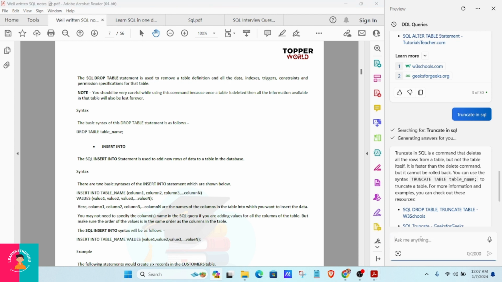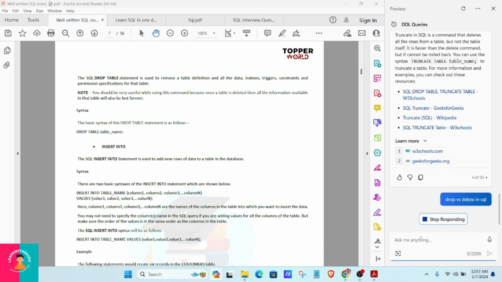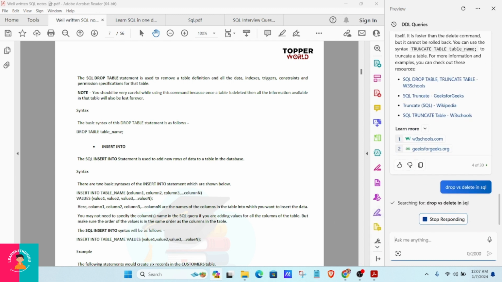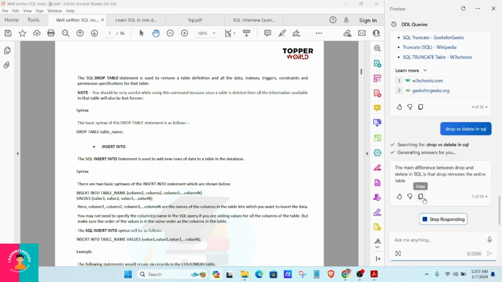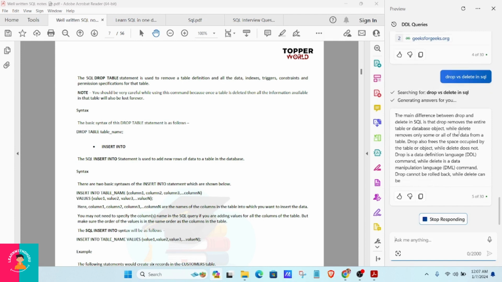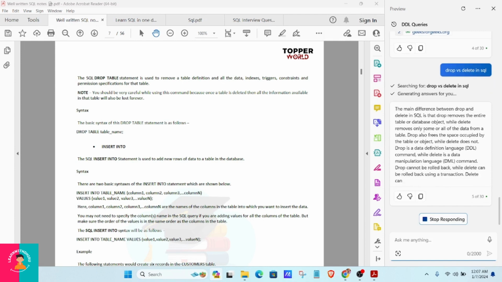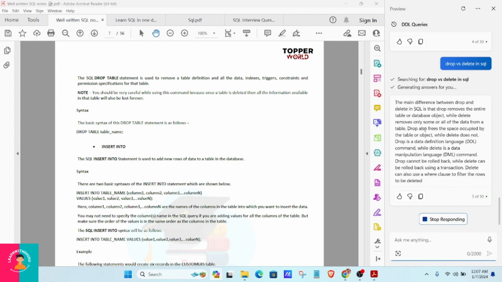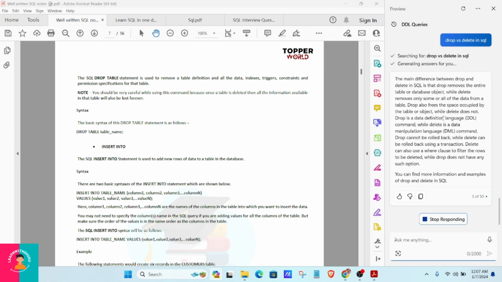So let's see what is the difference between drop versus delete in SQL, because this is the important thing. The main difference between drop and delete in SQL is that drop removes the entire table or database object, while delete removes only a few records.